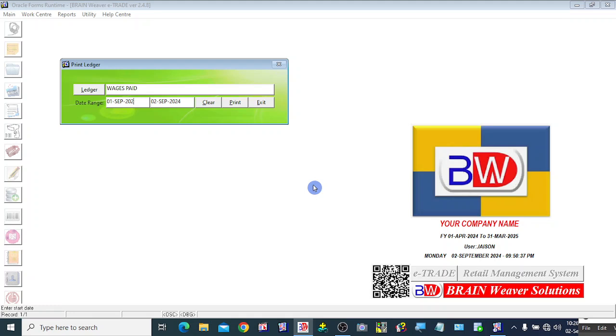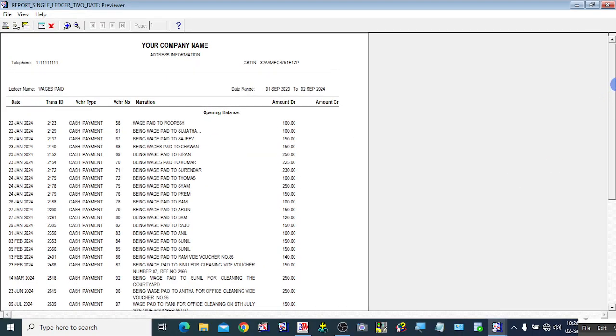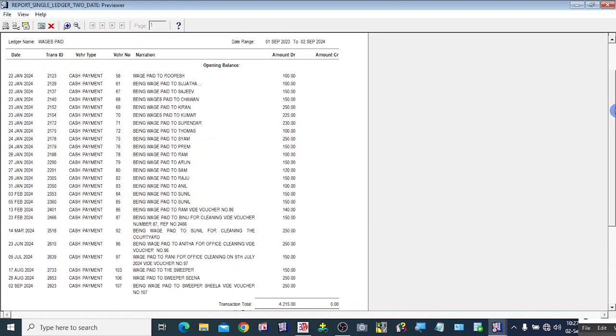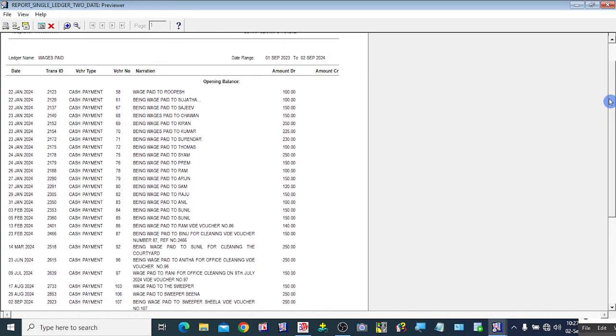If I choose the date range as 1st September 2023 to 2nd September 2024 and click on this print button, here we can see that during the date range we have entered, there are many transactions in this wages paid account.